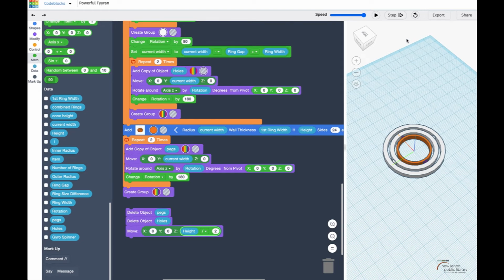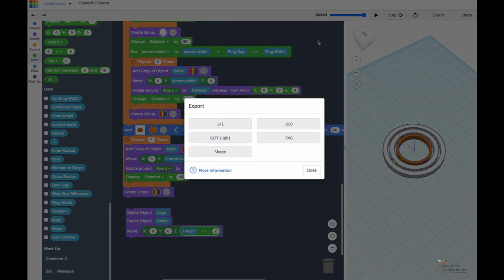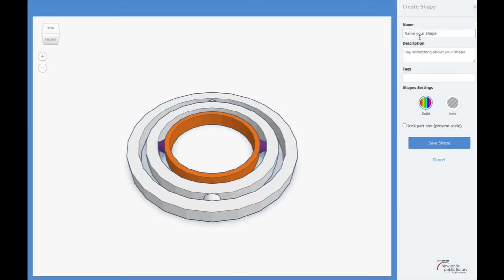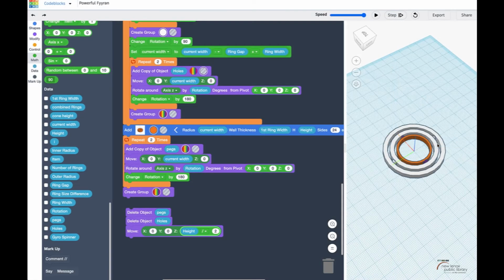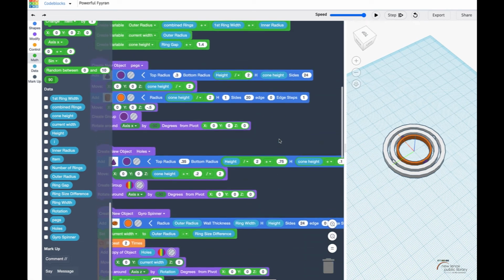Now we're going to export this. So this is how you can move this into creating your own. Oh, they changed this to shape. We're going to create this to a shape. Okay, and now I would just name it as Gyro-Spinner. Save it. Don't worry about locking the size or anything because you definitely don't want to do that, just in case you want to change it.